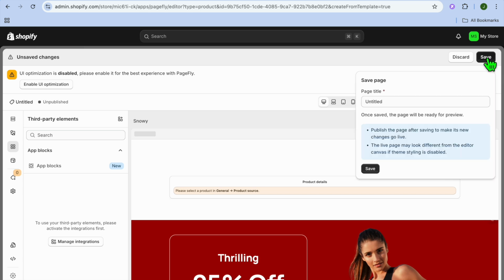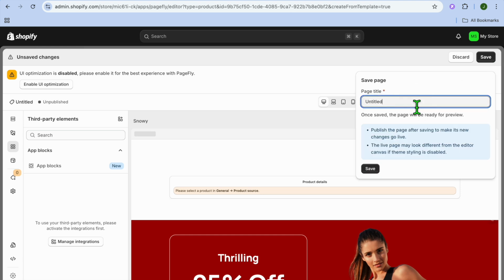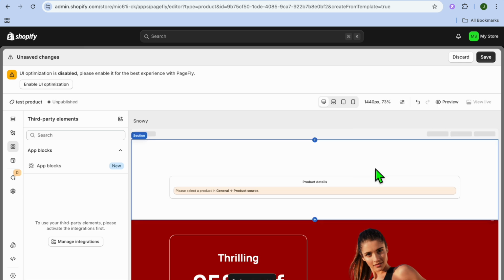Once you're finished editing it, you'll tap on save. Then from there you could change the page title. So I'm just going to call it test product. So let me do that real quick. I'll tap right here and type in test product. Then you're going to tap on save once more.